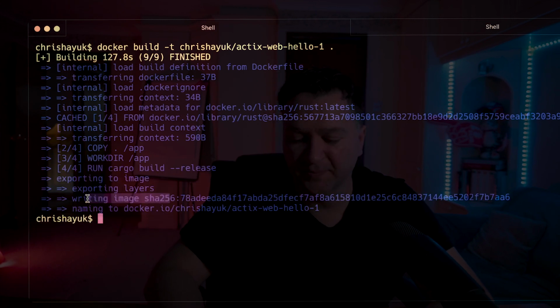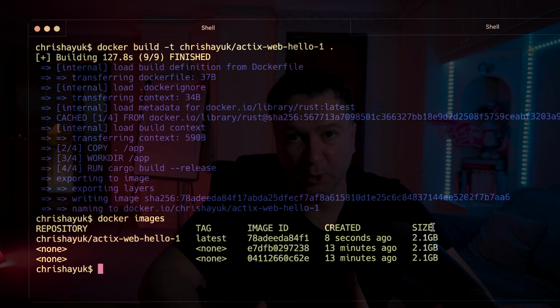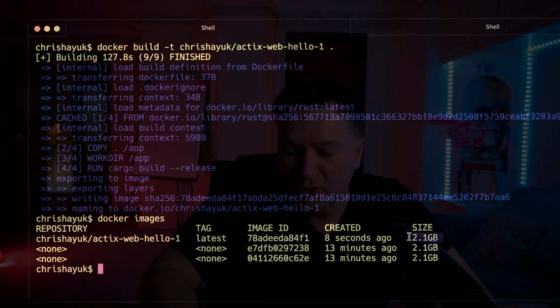Okay, so our image is built, and if I do a docker images, you will be able to see that, there we go, Chris A UK actix-web hello 1, created 8 seconds ago, size 2.1 gig. But as you can see there, it took 127 seconds. So this is a really slow workflow. Anytime I make a code change, if I want to build a new Docker image, as it stands at the moment, it's going to take over 2 minutes. And I've got this huge image.